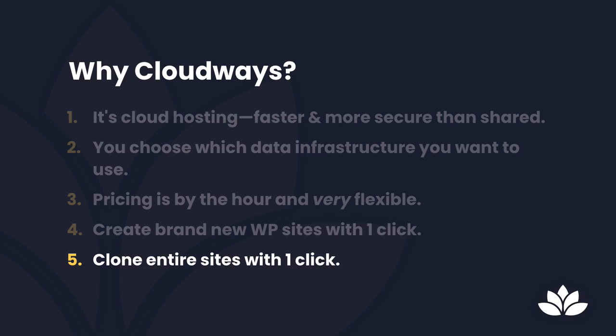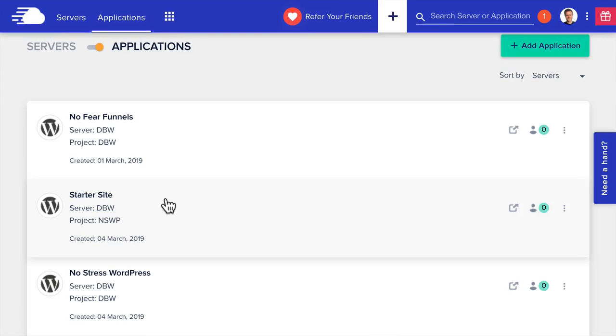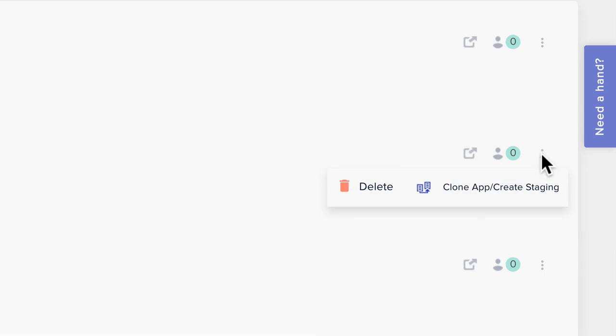Five, you can clone entire sites with one click too. It's perfect for our starter site. In fact, each time you start a new project, just clone the starter site and you're off.